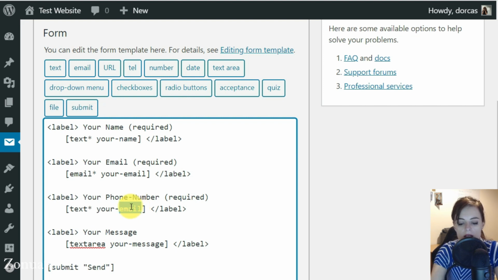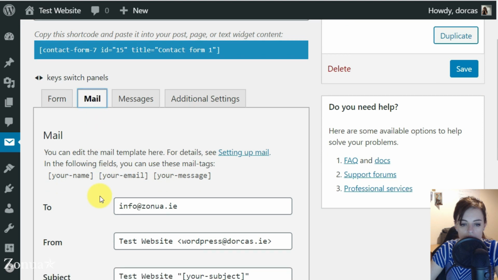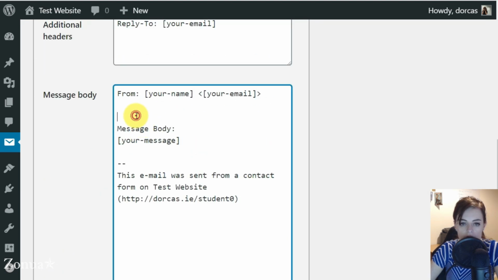So I need to change this to something new. I can change it to whatever I want, but let's use the same format and change it to your phone, let's say. And because it's really important I don't make a typo, I'm going to copy this. And remember, whatever's in my form also has to go in the mail. So I'm going to click into here. I'm going to go down to the mail that's sent to me, which is here. And I'm going to put in a new section here. So let's say phone. And then I'm going to put in the square brackets just like it is for your name, and put in your phone.